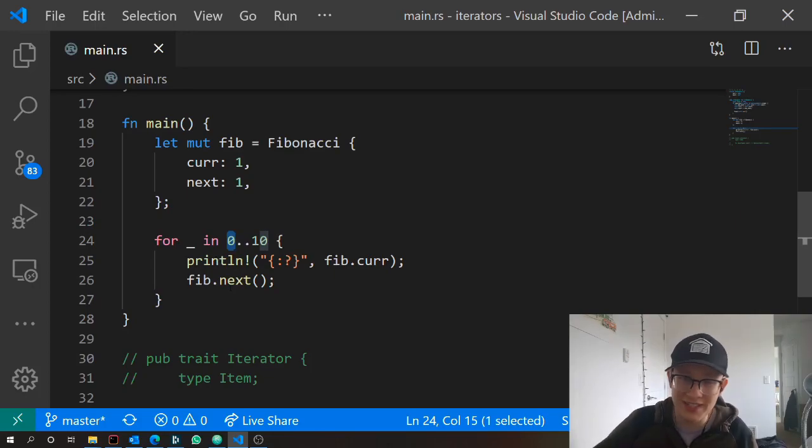Well, we're iterating 10 times. It doesn't really matter that it's from 0 to 10, but we're iterating 10 times. I'm just putting this as a placeholder because we don't really use the index. And in here, we'll just print the current number and then go to the next one.